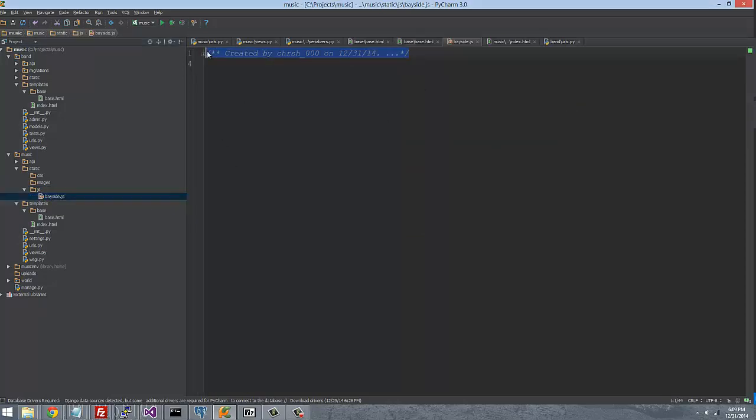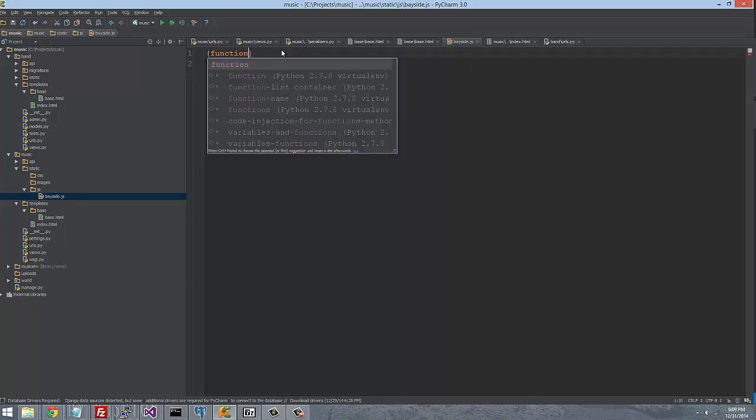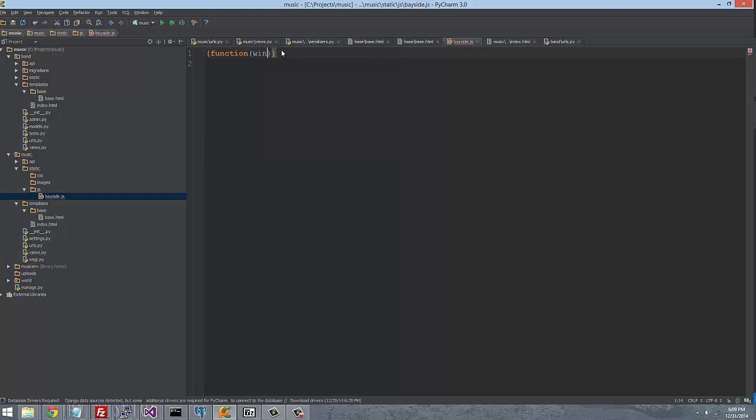And inside this file, what we need to do is say function, and this means that it's going to execute as soon as the page loads, or as soon as the document inside the page loads.